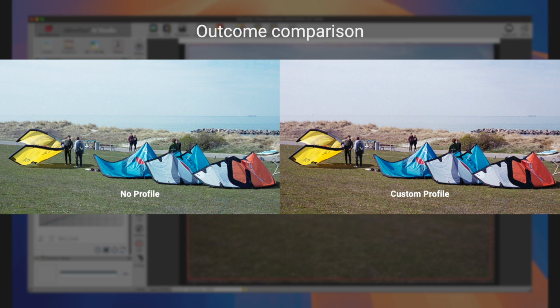Remember to test your profile with various images shot on the same film type. With practice, you'll be able to achieve incredibly accurate color renditions from your negative film scans.